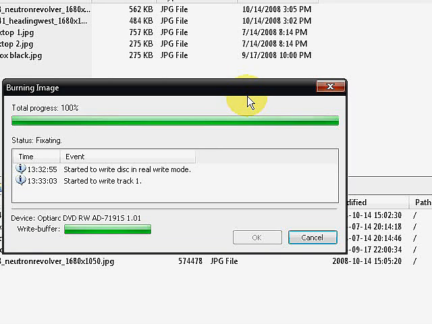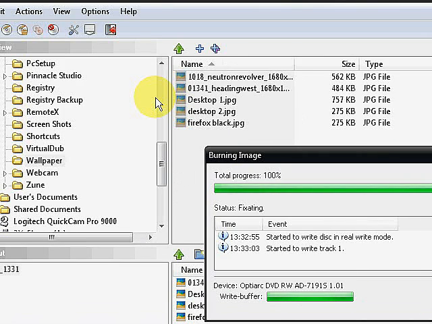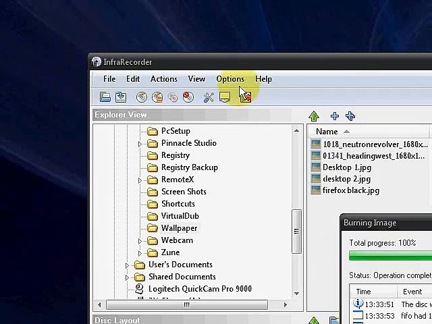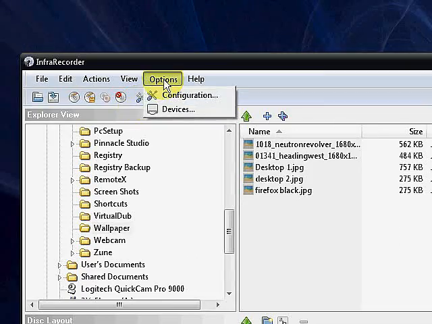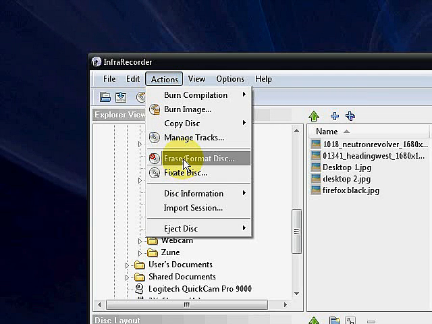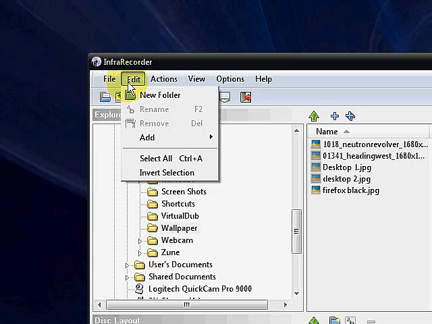As you can see, this application is very, very easy to use. I like it for its simplicity. When I want to burn a disk, that's all I need to do. I don't really need to do anything else. You'll notice if you go up here in some of the options, you can erase if you've got a DVD rewritable or CD rewritable. You can eject the disk, manage tracks. It does have some more options, but again, it's a very, very simple application.